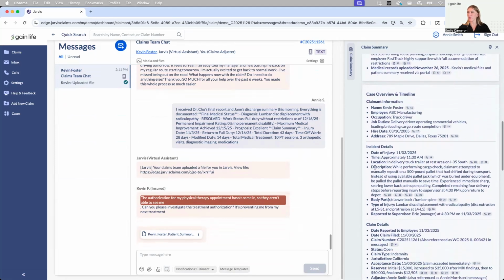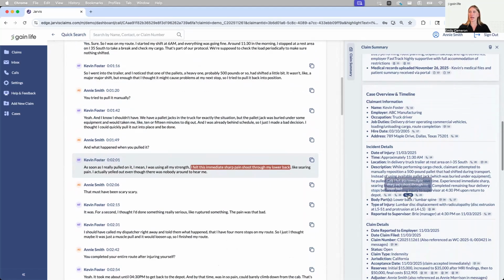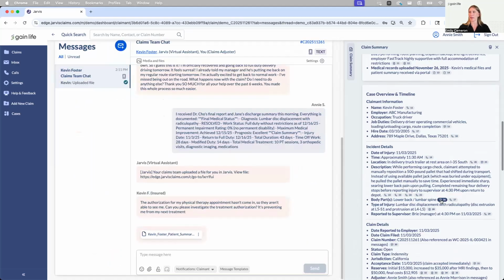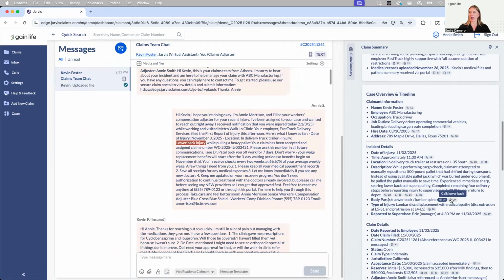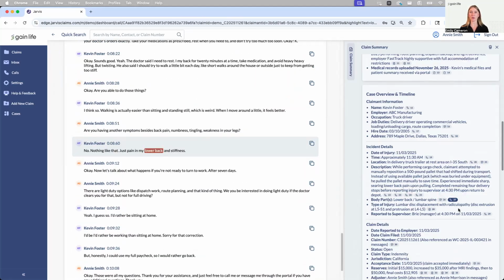So here the description was generated across different segments of the call transcript. And I can click on each of these to see how we aggregated this data together to pull this injury description. For this body part, similarly, we're looking across different types of data points. So this came from a message as well as within the call transcript. So basically what we're able to do is aggregate these different pieces into one place for easy data validation and review.